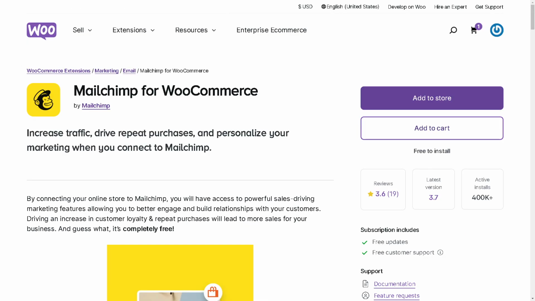Now, after searching and you've found Mailchimp for WooCommerce, because from here you can increase traffic, drive repeat purchases, and personalize your marketing when you connect to Mailchimp. And you can see the blue or the purple button, which means add to store. That means you haven't integrated your Mailchimp account to your WooCommerce yet.